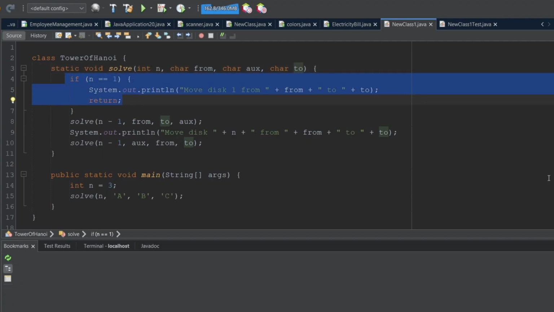So this is our base case. If there's only one disk left, we just move it directly from the source to the destination. That's the simplest possible move, right? So then we have the recursive steps.